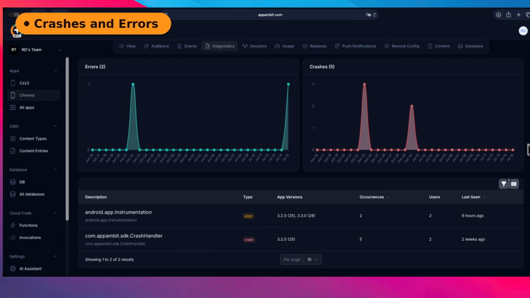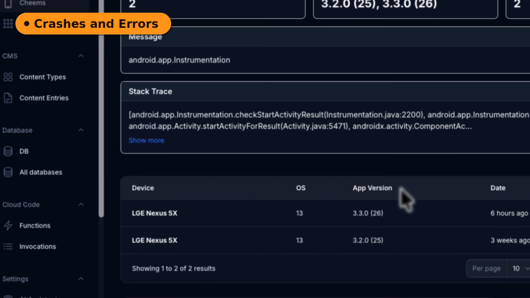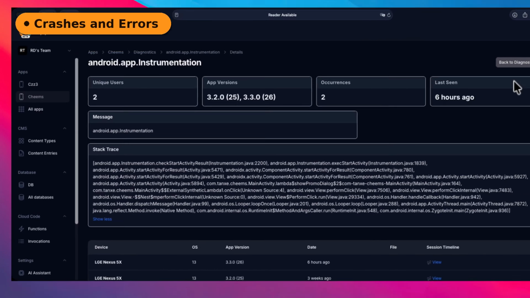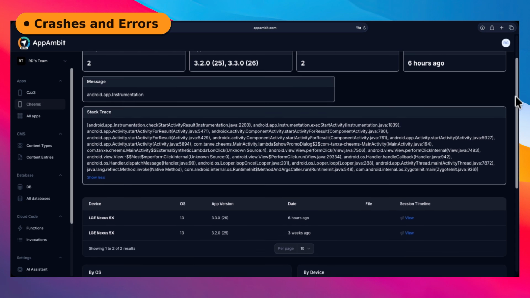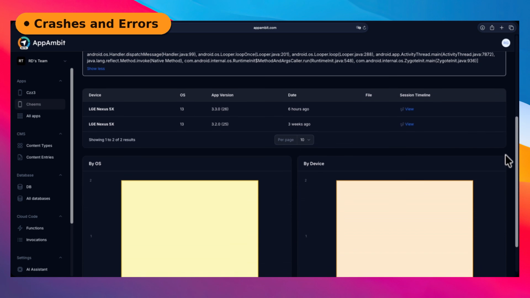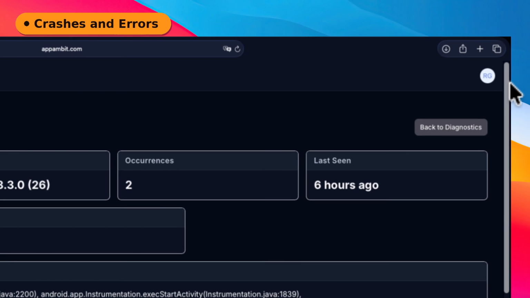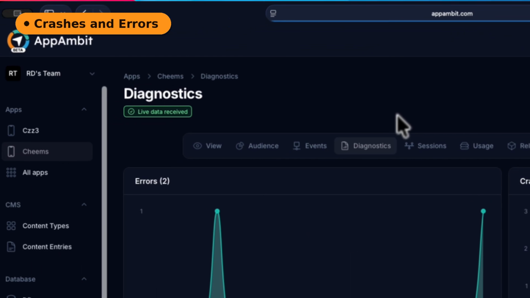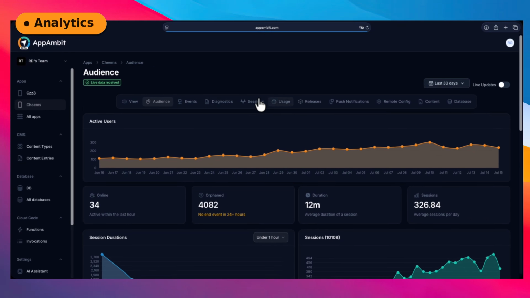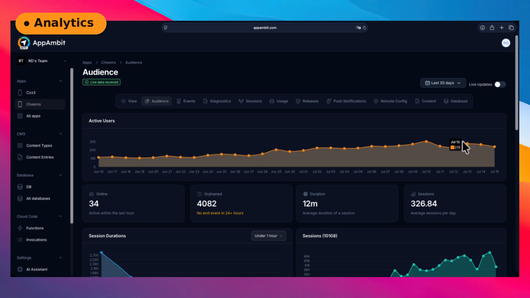First, crashes and errors. You will never reproduce every crash on your own phone. Real users are on older devices, weak networks, and edge cases you never imagined. So here, every crash is captured automatically and grouped by its exact cause, with the full stack trace, the device and operating system, and how many users were hit the moment it appears. Diagnostics puts all of it in one clear view.